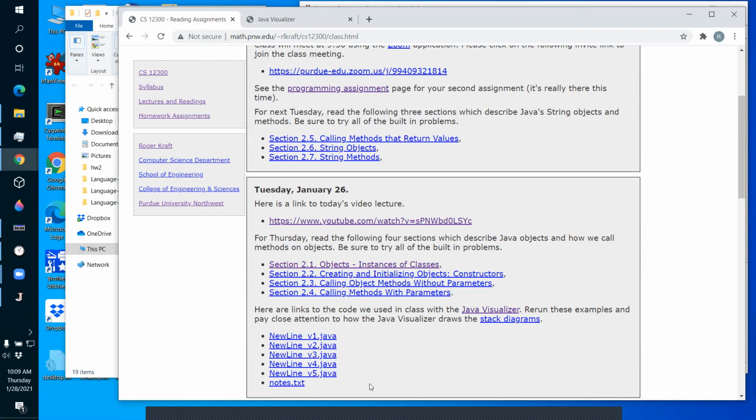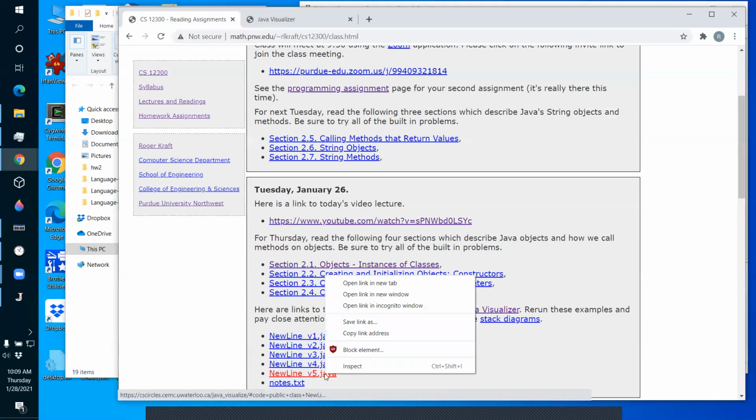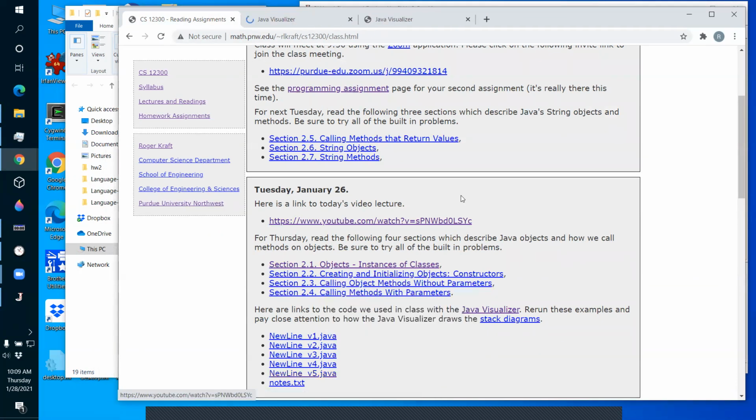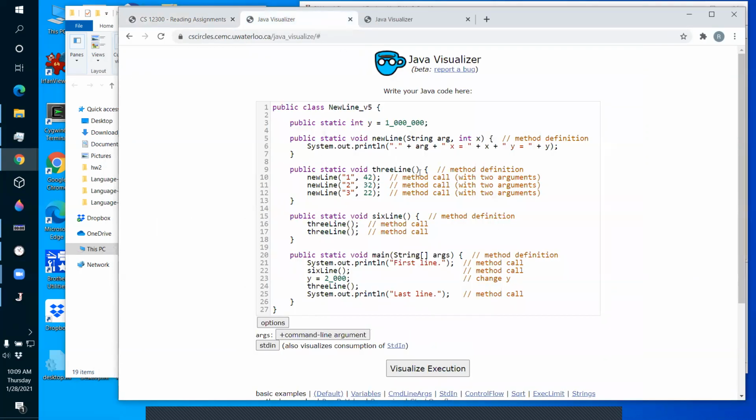Now let me just review real quick. Let's look at this one here, the last one we did. Remember that a method is a collection of code that you've given a name to. And you can also give the method input parameters like we did here. So the method, now there's only one line of code in here, but it has 2 input parameters.